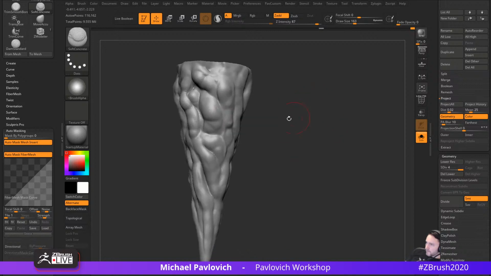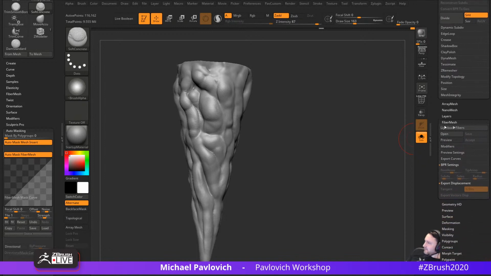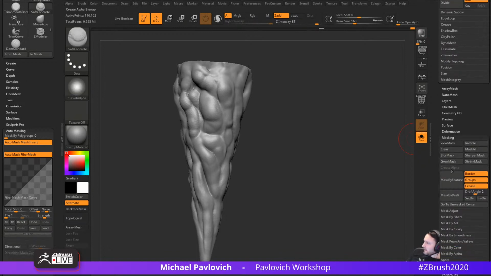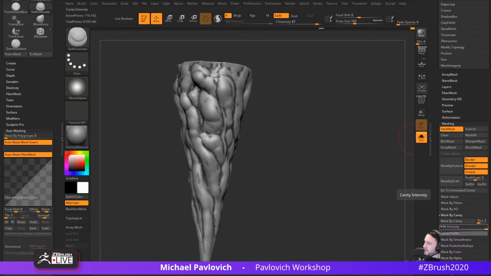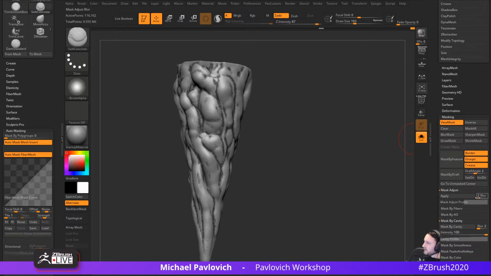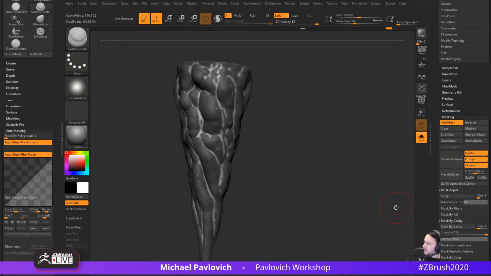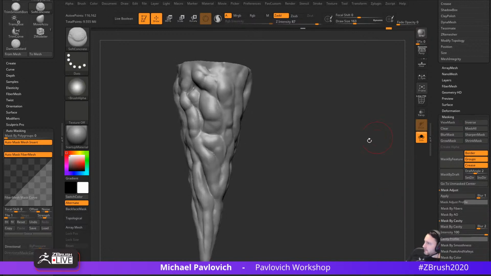And you could also, in this instance, give this a shot too. We can go in here to masking, and we can do mask by cavity. And then I'll go ahead and mask our cavity out. It's going to mask adjust here. Mask blur it like 1. Okay, good. And then let's blur that out a little bit more. Control tap to invert that. And then we can turn off view mask.